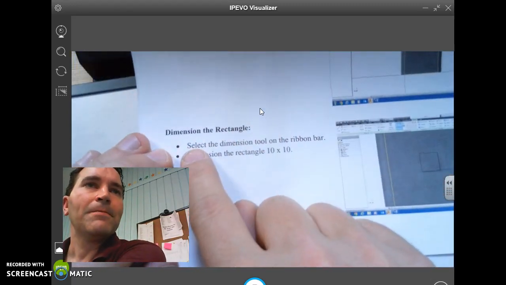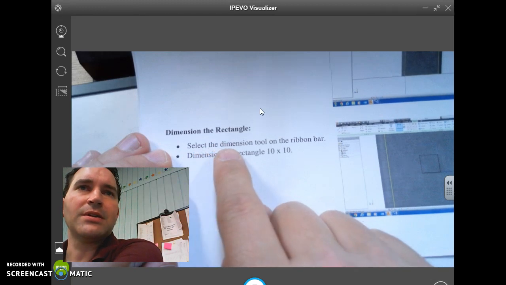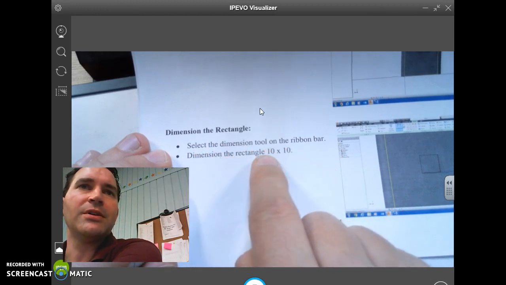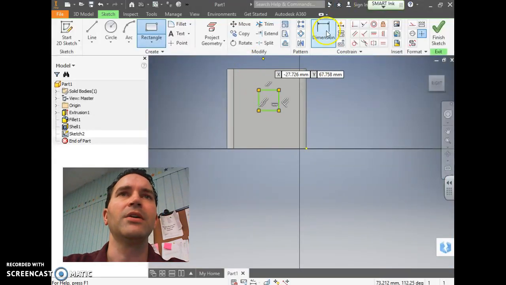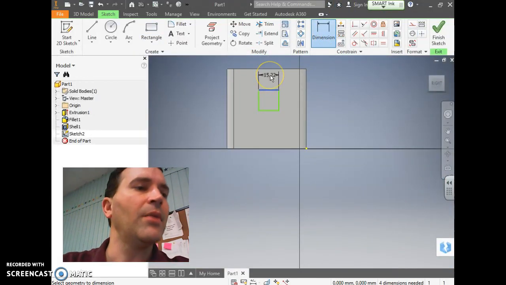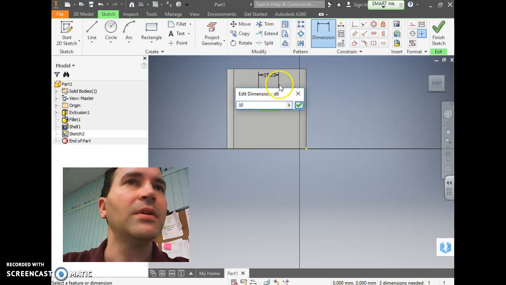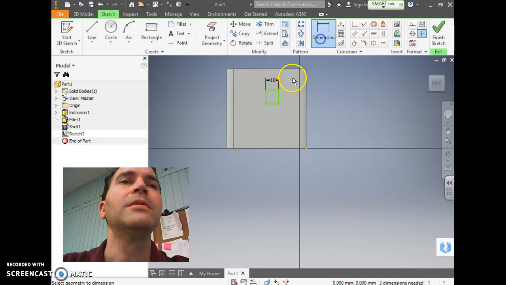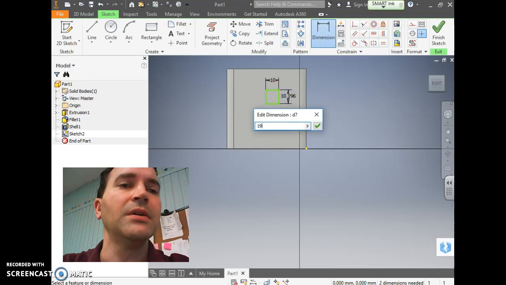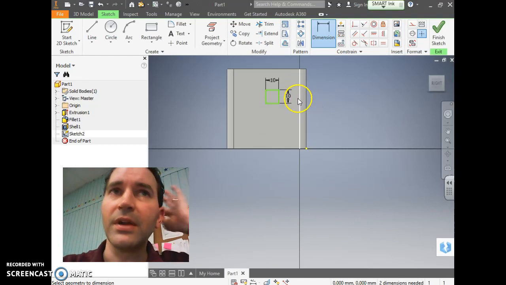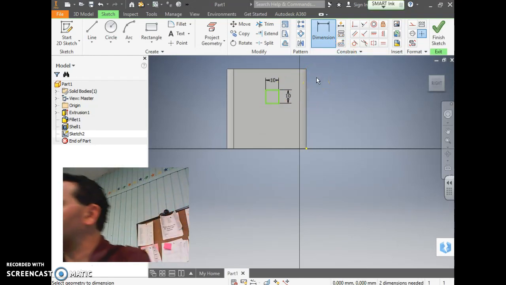All right, now dimension the rectangle. So now we're going to select the dimension tool on the ribbon bar and dimension the rectangle 10 by 10. That's millimeters. So let's go to the dimension tool, and we'll make that 10, and then tab, not tab. I can't do 10, tab 10. So that one's going to be 10 also. Okay, and so there's that. Now we'll move the rectangle here in a minute. I'm not doing that at the moment.